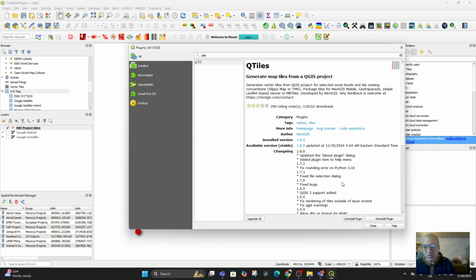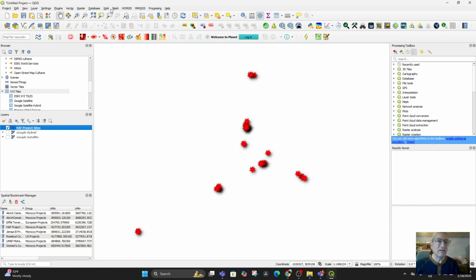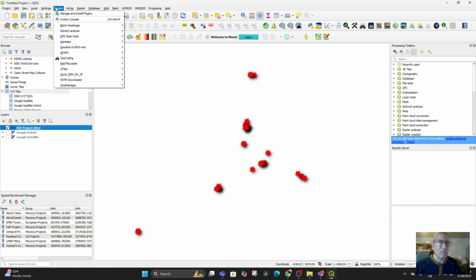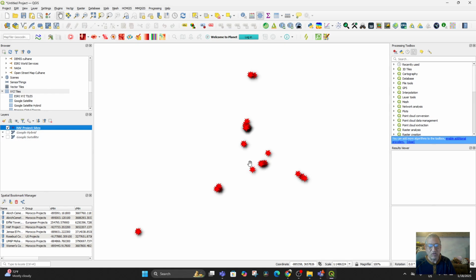So I can install my plugin just to make sure I'm up to date. And if I go to Qtiles, like where is Qtiles? Would it be under web? Well, it's not from the web. So Qtiles is under plugins, and you can go to Qtiles there, and then you're going to make an output file, and there's a tile set name. I don't quite understand that one. And you can say what extent you're going to use. Obviously, there's nothing to run here because I have no map on here.